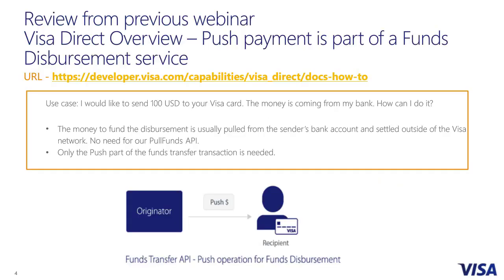If you remember in our previous webinar, we did a very simple use case. The use case was, I would like to send you $100 and I'm using my bank. In this case, I cannot use the Visa API and I have to use the push API, or we call it OCT, to push it into your credit card. And we're going to use this transaction and look it up using Query API.